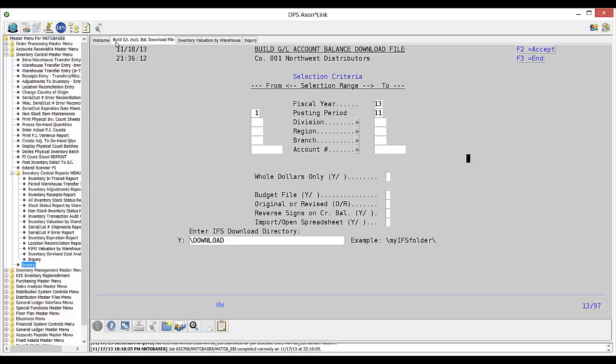One of these is the build GL account balance download file. This is one that actually creates the Excel file, and you do this by entering an IFS directory. IFS stands for integrated file system, and it's part of your IBM i. It's like a Windows folder side of the IBM i, if you will. So the report's created and sent to a directory, and if you have that directory mapped as a network drive, it automatically opens up as a spreadsheet. It's pretty handy, pretty nifty.